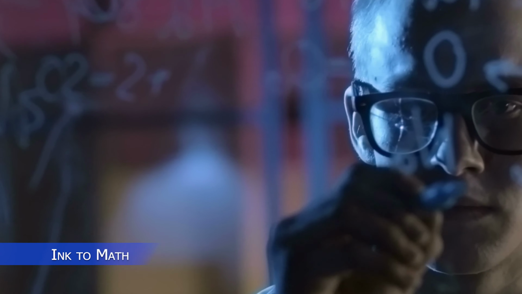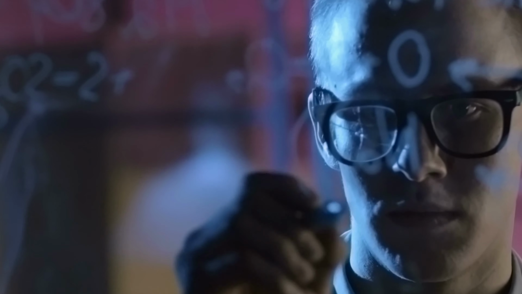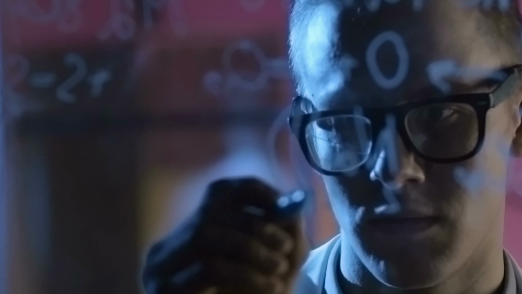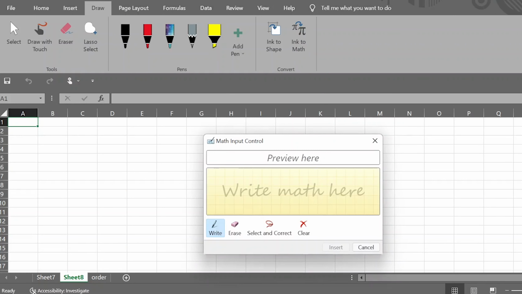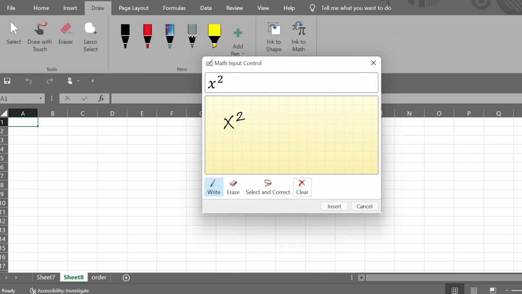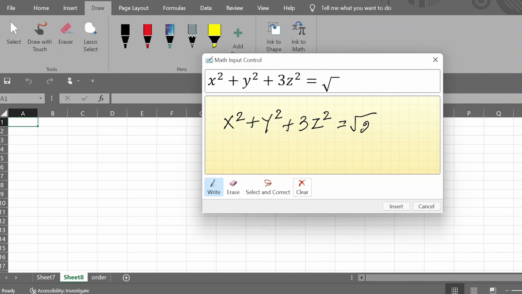Number 7. Ink to Math. Sometimes you may need to write mathematical equations in your workbook. In such cases, it will be difficult to search symbols for the equation. Excel provides an easy way to insert equations. Under Draw, select the Ink to Math option. In the pop-up, draw your equation. It will show a preview of the equation. Once you are satisfied, click Insert to place your equation.